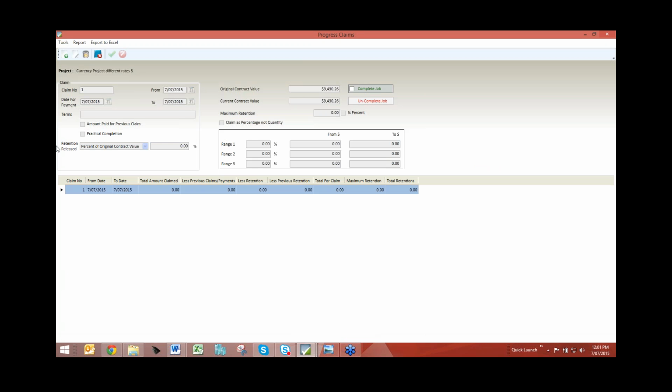There are also 3 new exports to Excel available regarding progress claims. They are all resources by cost code for the selected claim, project total resources by group for the selected or highlighted claim in the bottom of the screen, and project total items by group, plant, labour, materials, subcontracted for highlighted claim.